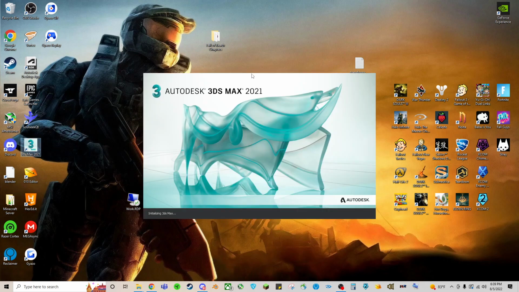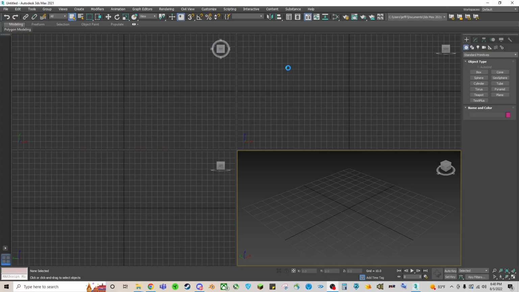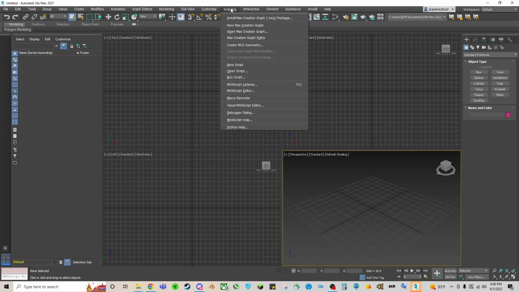So you will open up 3ds Max 2021. Wait for it to load. 3ds Max is kind of volatile sometimes. It doesn't like anything to go wrong, and with maxscript, there's a lot of things that can go wrong. Once it gets warmed up here, we'll start.